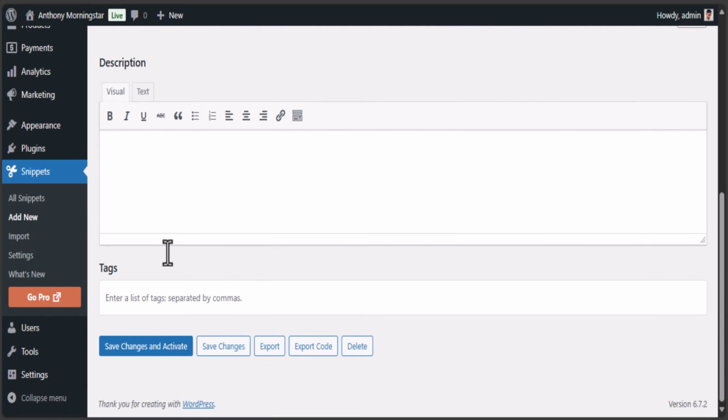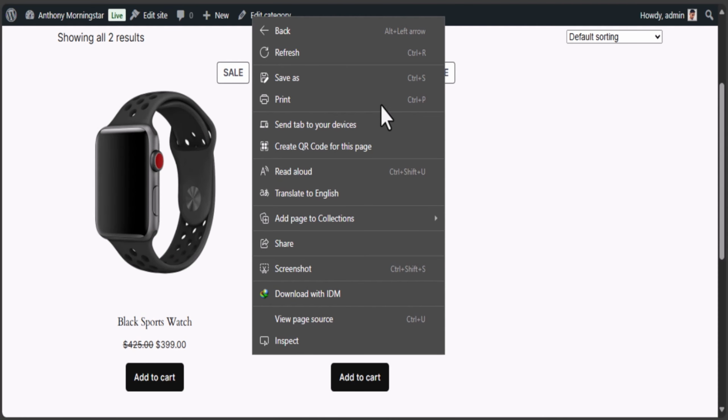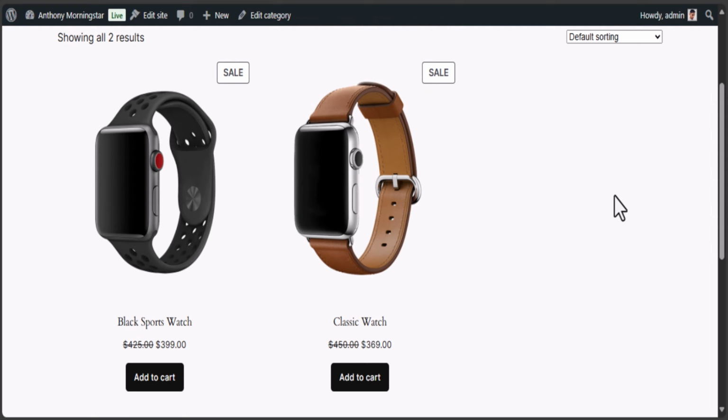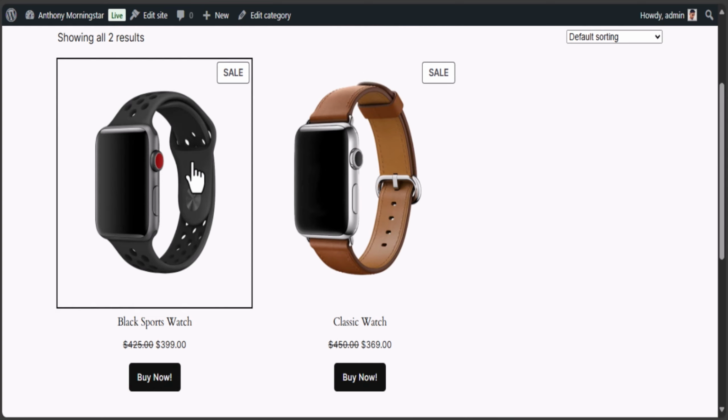After that, click Save Changes and activate. Once you have saved it, go ahead and check your product page. Your add to cart text should now be updated to whatever you set it to. And that's it. Super simple, right?